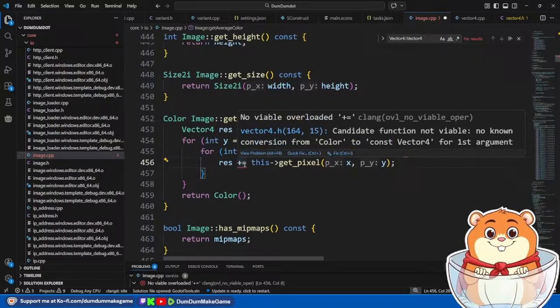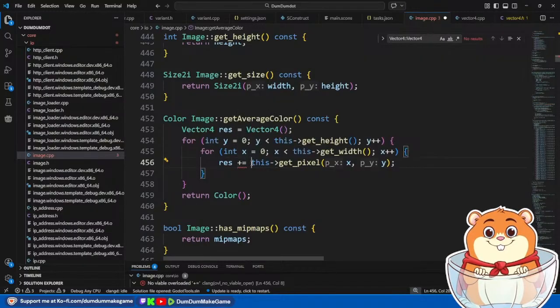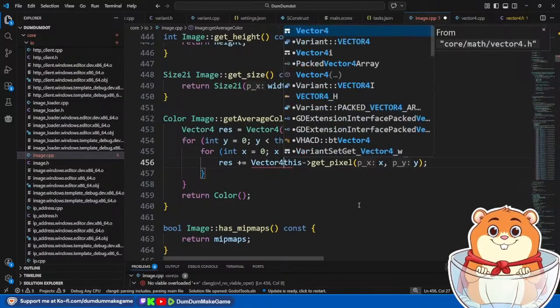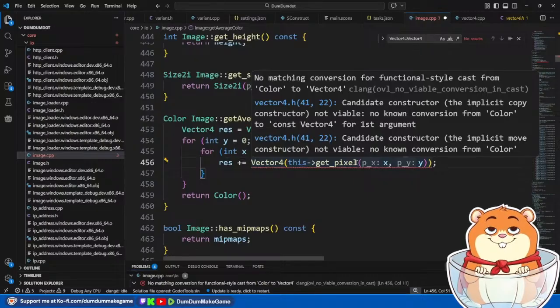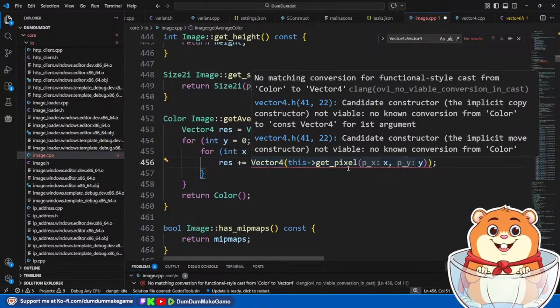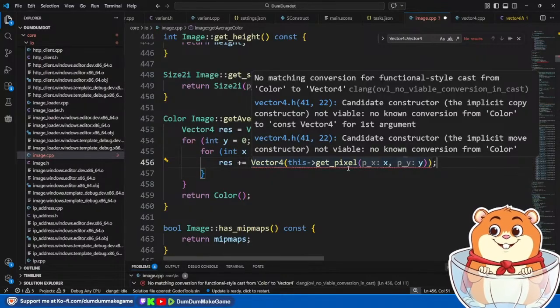Okay, you don't like that. Innate function not viable. No known version. Color. That legal? No. That seems weird that there's no conversion from color to vector 4, because color is just a vector 4.